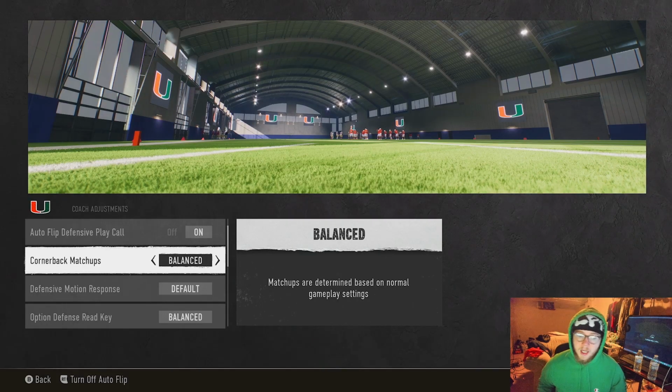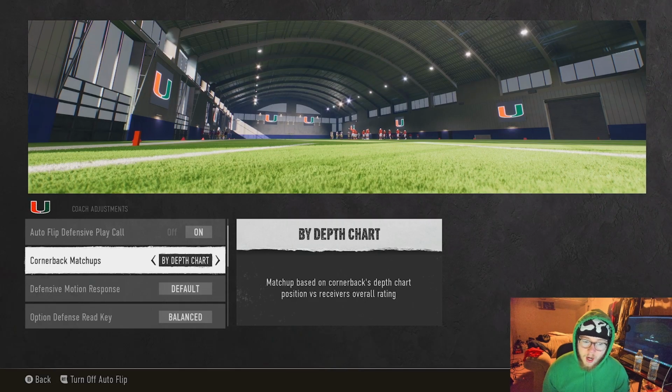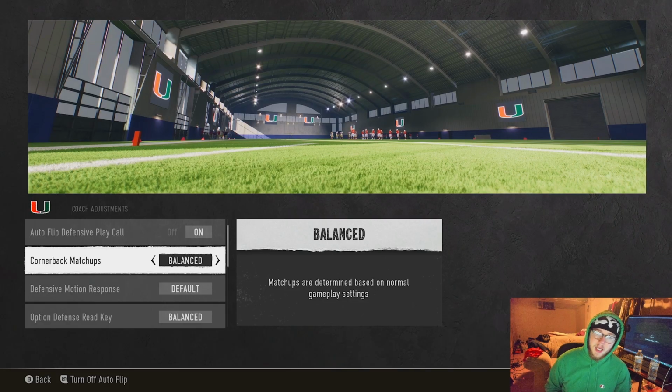Cornerback matchup, I leave this on balanced. This has been a setting that's been around for a very long time. You can do it by overall, you can do it by speed, height, route running, depth chart, all that stuff. I leave it on balance because in the past, and I'm kind of comparing it to Madden, because a lot of aspects of Madden are in this game, let's say you're in man coverage and you got it on by like speed or depth chart or something like that.